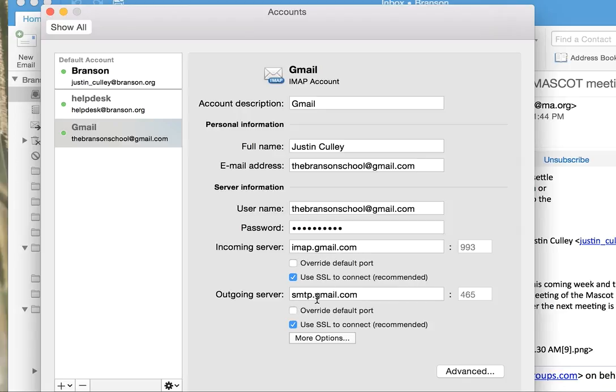imap.gmail.com, smtp.gmail.com, use SSL. These port numbers 993 and 465, they're all components of this. And if you read the literature, if you look it up, you'll see that. But it should pick this up automatically. But the key to this really is making sure that you make those changes in your Gmail account, that the IMAP is on, and that the allow less secure apps to connect has also been turned on. Otherwise, it may be difficult to get this to go.